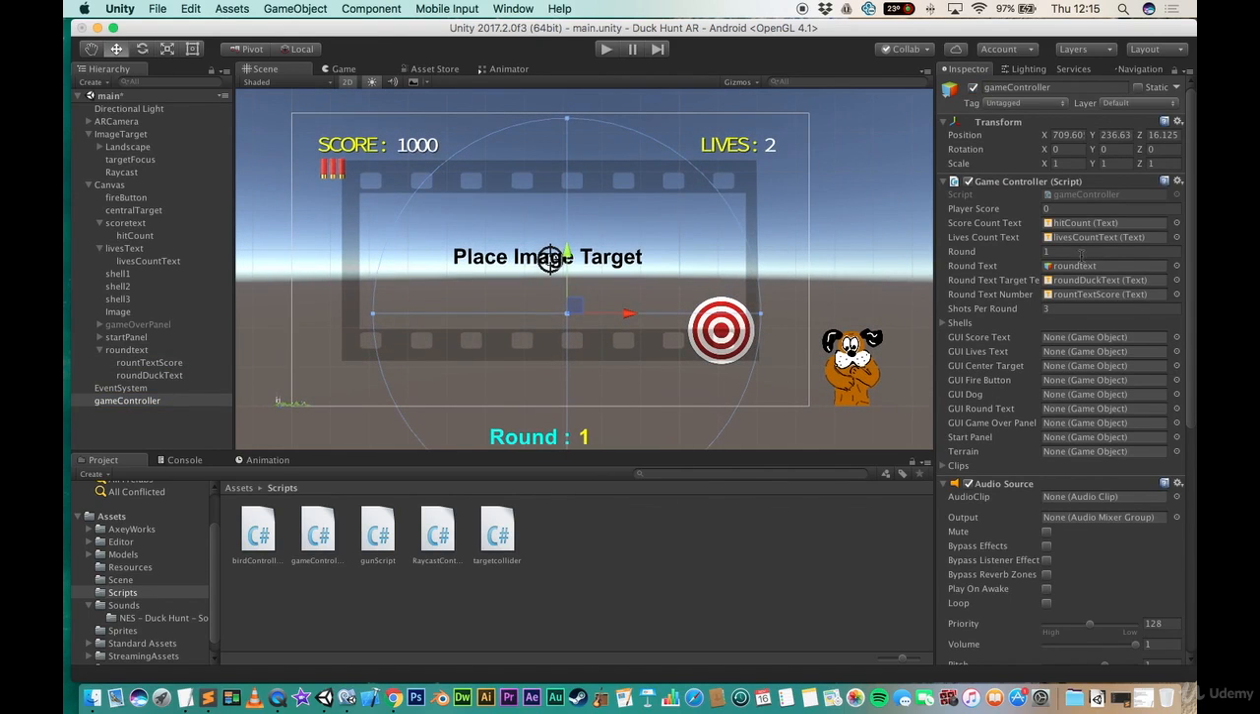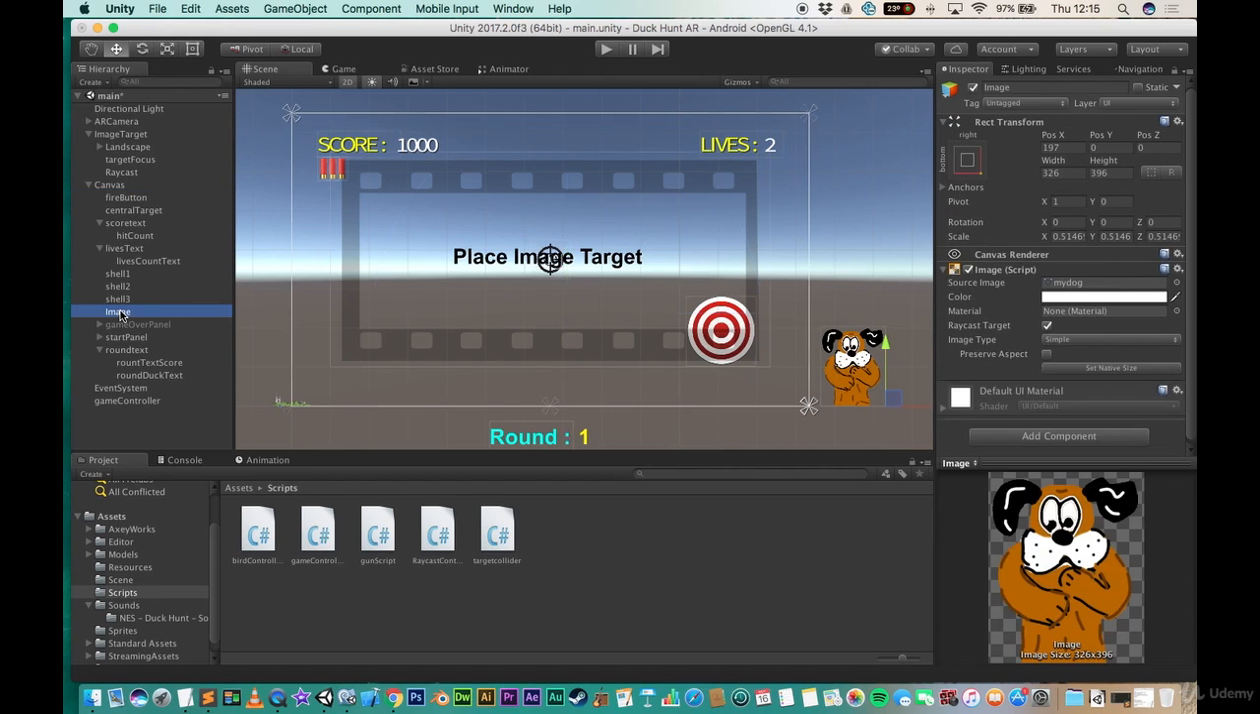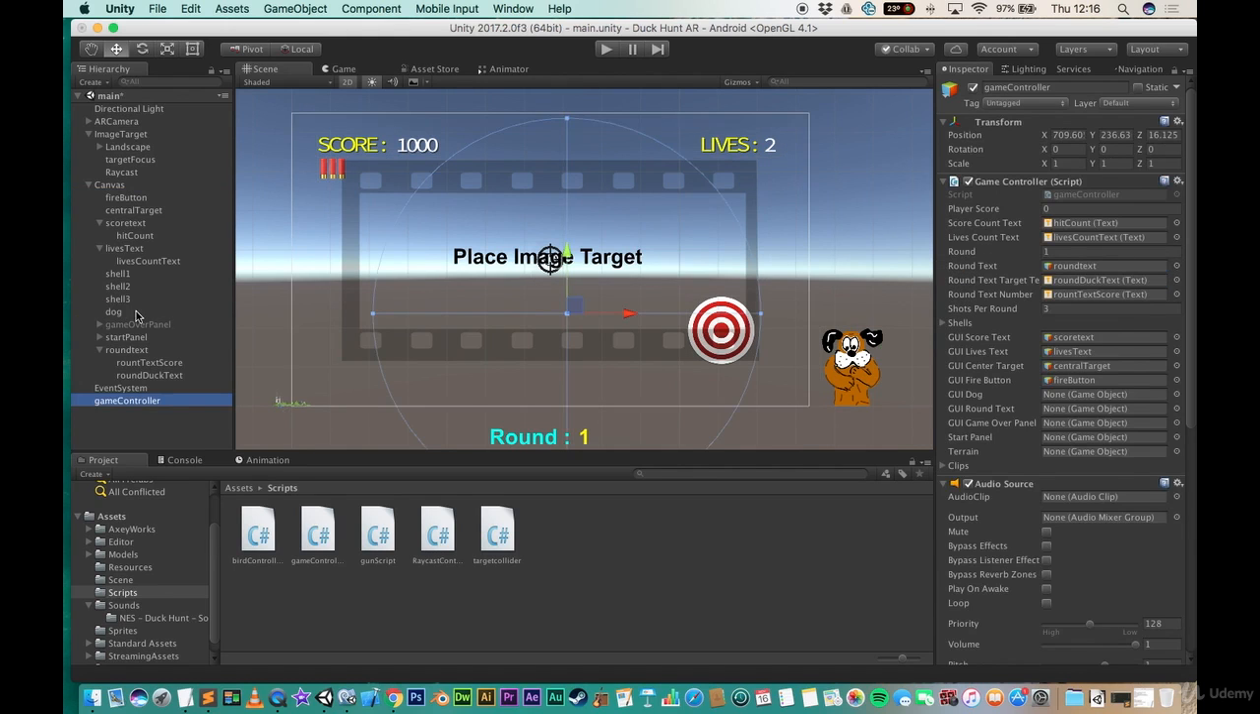What else do we need? We need the GUI score text. So that's this item here. So the score text can go in there. The lives text can go in there. The center target, that's there. So that's a center target. The fire button can go here. The dog, where's the dog? Is that the image? Yep, I need to name that as well to be dog. Go to the game controller and drag the dog in.